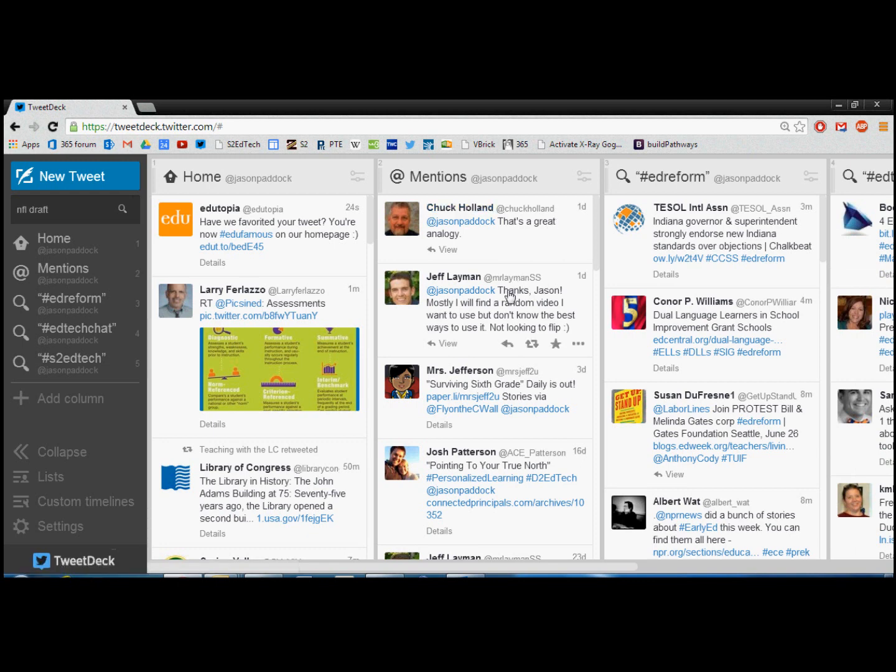So that is how I use Twitter, using a tool called Tweetdeck, making it very easy for me to find information and follow different things, and helps me do a lot of my own professional learning.